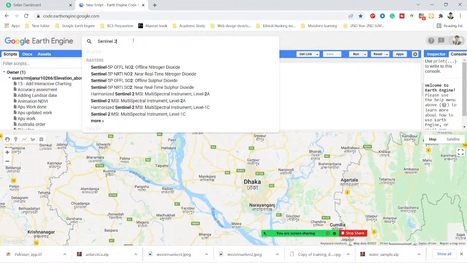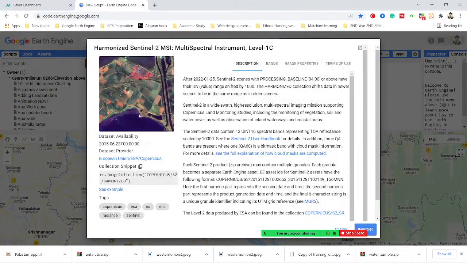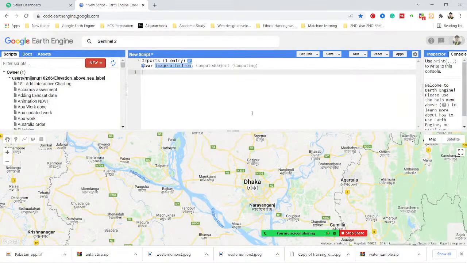Okay, so here I can get this data set. I simply use the Level 1C data set, Multi-Spectral Instrument Level 1C. This is my data set. I just click on Import, and this data set will be imported into my code editor.